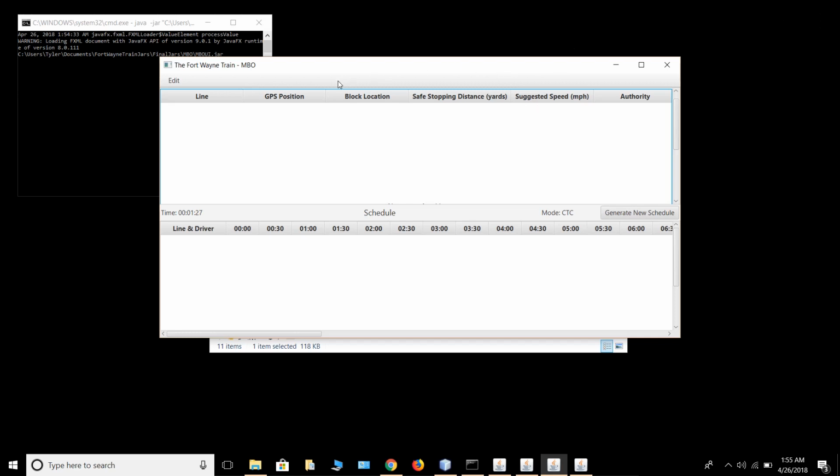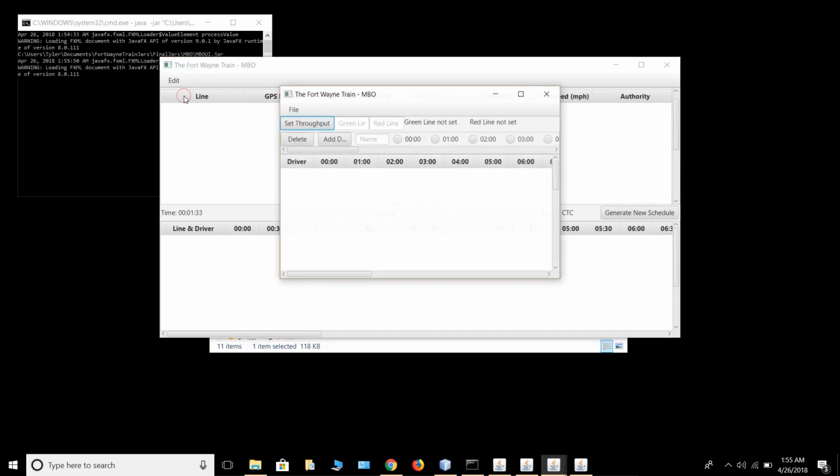When the MBO is first started up, it will not initially have drivers or throughput set for each line. This will be set by the planner. The planner may input throughput, which we will set as 1,000 for each line for the sake of this demonstration, and may choose to add drivers by hand or through a file. We will add them through a file.